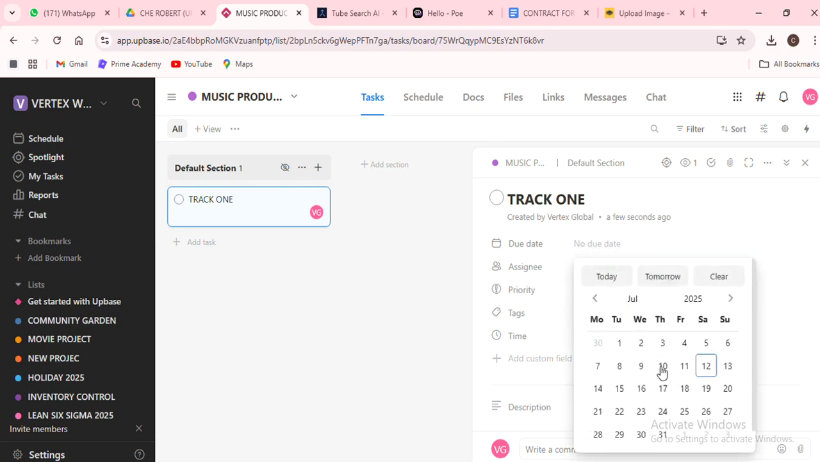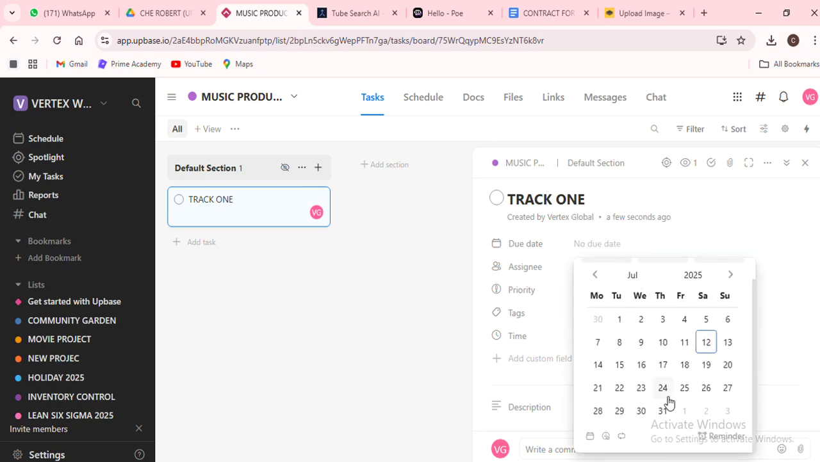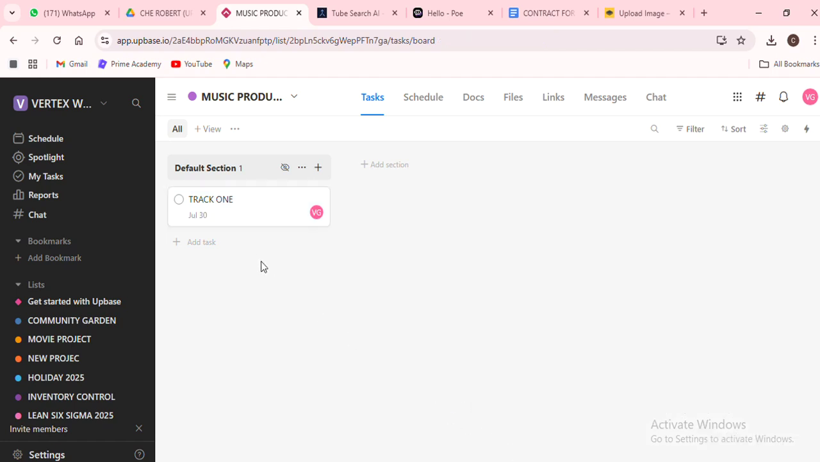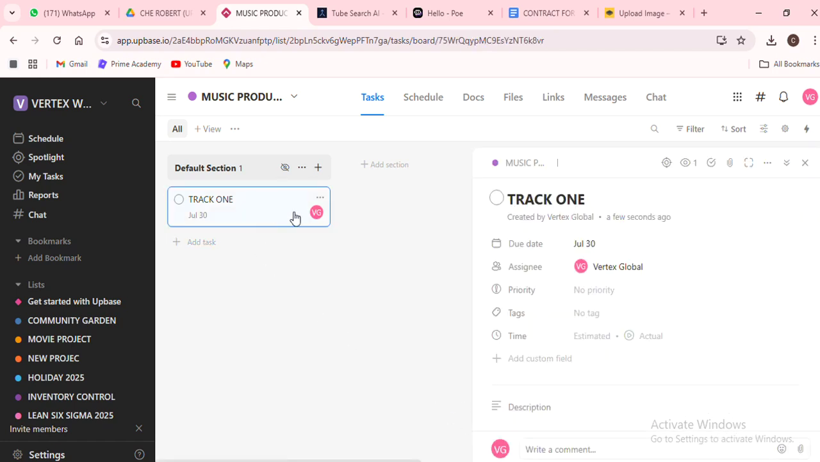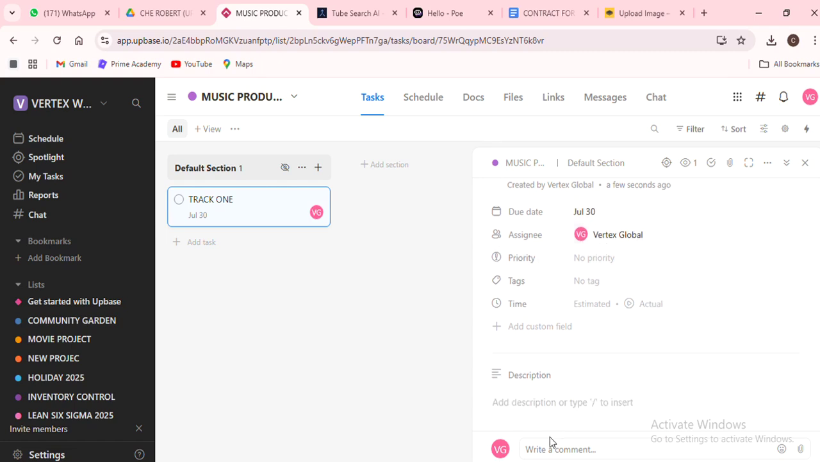Another great feature of UPBASE is the comment section. Don't forget to use this tool to communicate with your team, leave feedback on tracks, or note any changes. This is crucial because clear communication is key in the music production process.